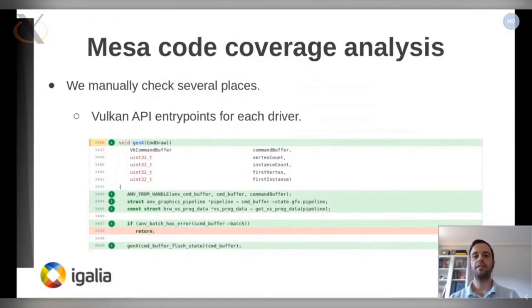Once we got the Mesa code coverage results, it is time to analyze them. We currently do it by hand. In this talk, I will focus only on Vulkan drivers, but for OpenGL drivers, the process will be very similar. For Vulkan API entry points, we check those that are provided by the drivers that we are analyzing. We check if all the arguments are used, for example, or there is a missing case that can be easily spotted by checking the coverage of the source code.